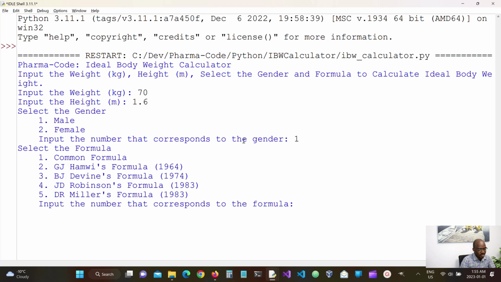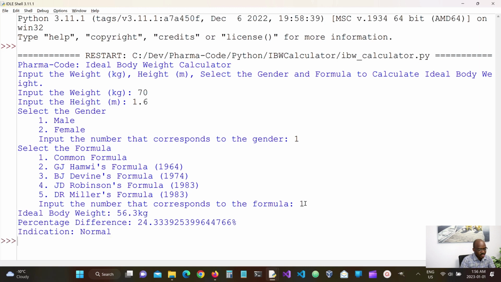And then the formula, of course, now we only define the common formula for now. So let's do 1 and then hit enter. Great, so we have our ideal body weight as 56 kilograms, and then the percentage difference is going to be 24.333925. So we're going to need to approximate this as well, and then the indication is normal because this is less than 30%. So it all looks good. That's great.